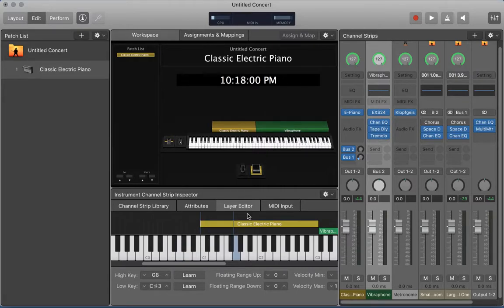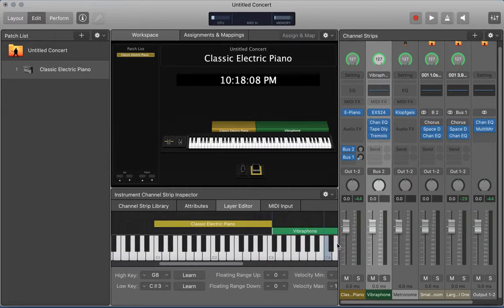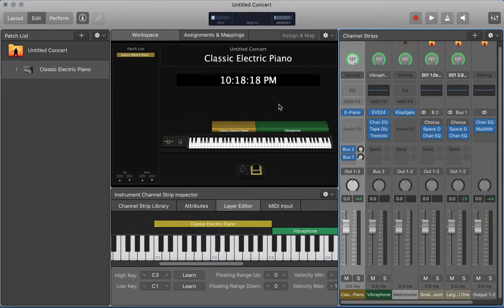See that? So there's a note break right here, C, C sharp. If I play below that, I can have classic electric piano. If I play above that, I can have vibraphone. The powerful thing about MainStage is you can have as many different channels on one patch as your hardware can handle.